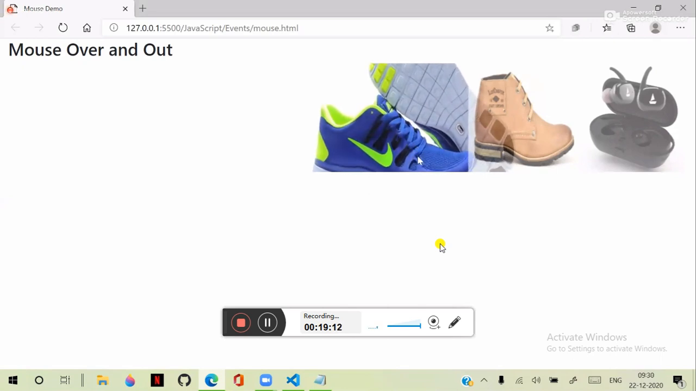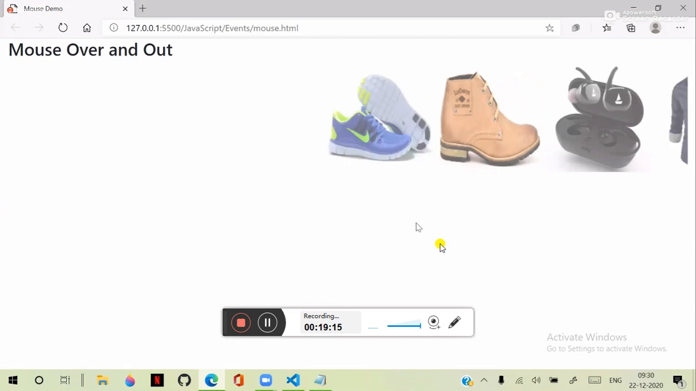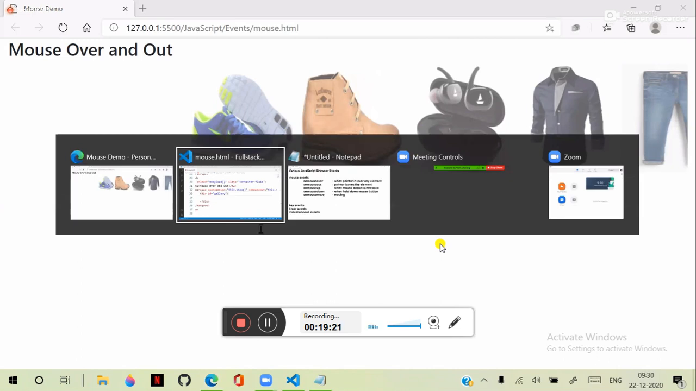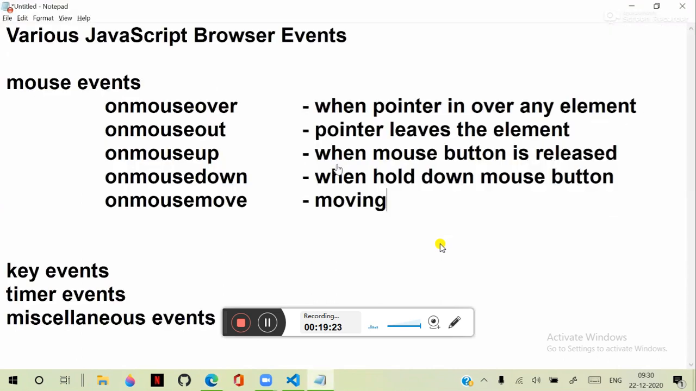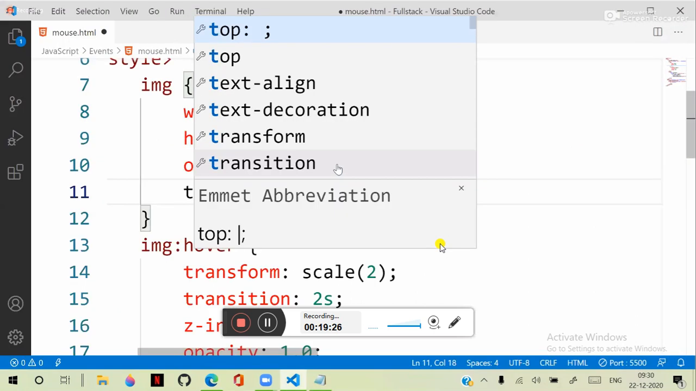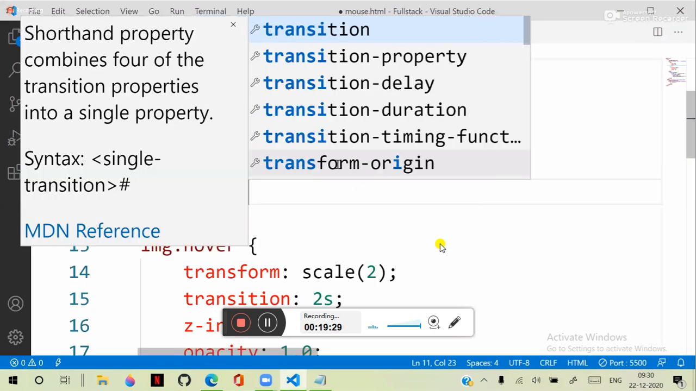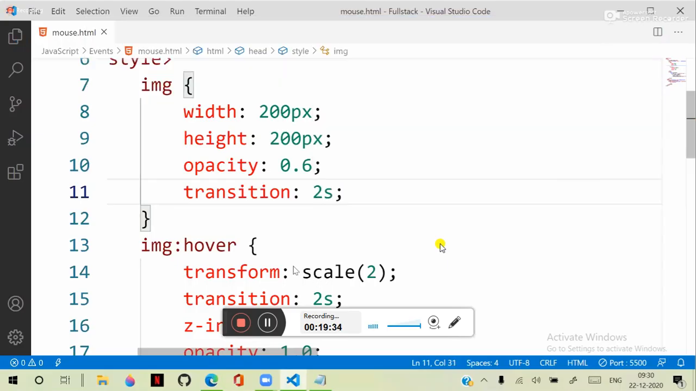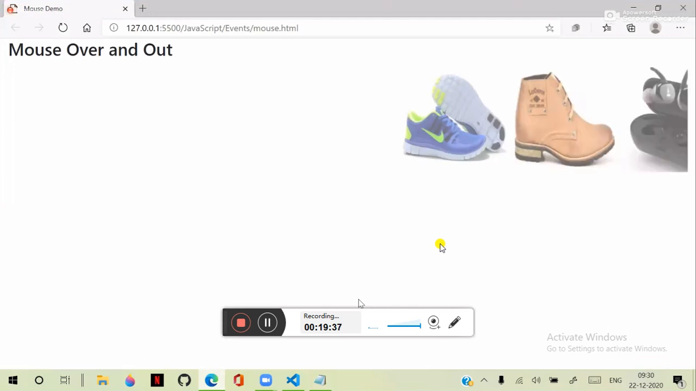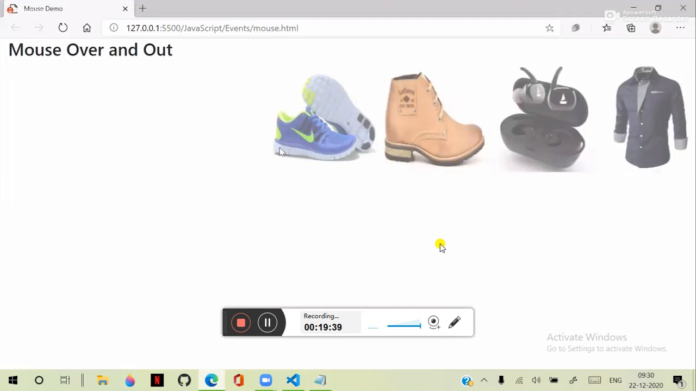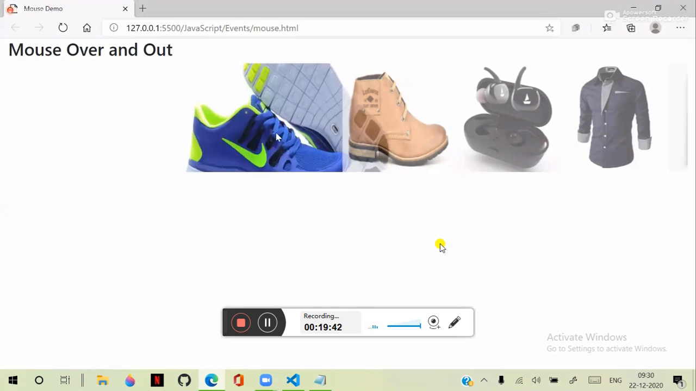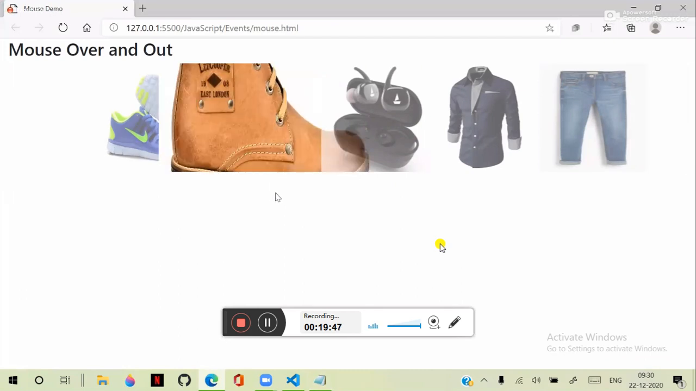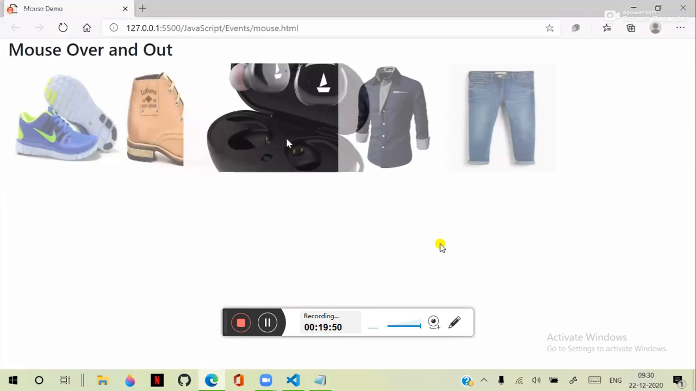And when I come out of it, then it will again resume. Better you give a time for backward also. So here, the initial transition is 2 seconds. Then when I move the mouse pointer onto it, you can see it will pause the marquee and it will zoom and come out of it. Then again it will resume. Again it is zooming every individual image and displaying that here.